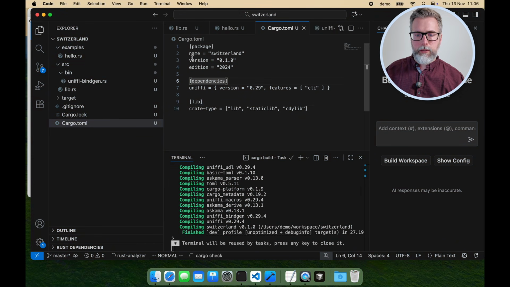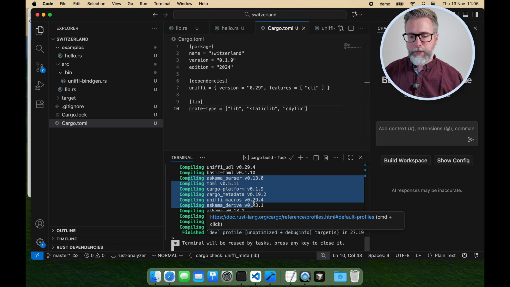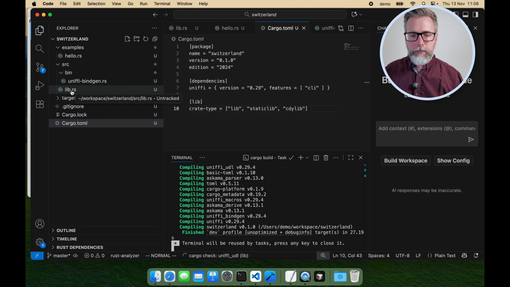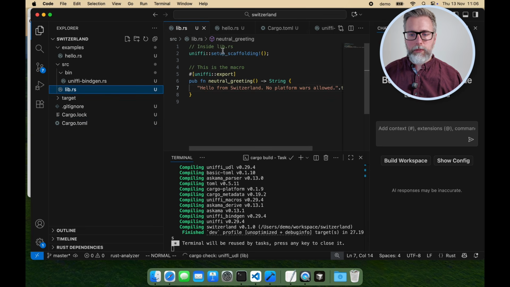Okay, so I added all this text here, and if you run cargo build, it will download everything. That's the next step. I fast forwarded a bit because it's a bit slow the first time. So what you also want to do is make sure inside the lib, I went ahead a bit, you add setup scaffolding and add a macro to the function we want to export. So you may think, yeah, I have a public function right here, pub.